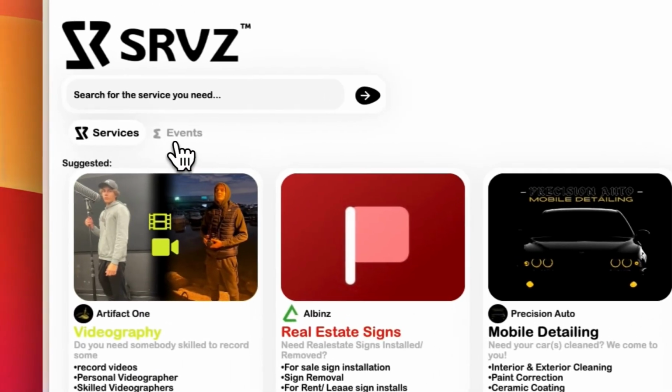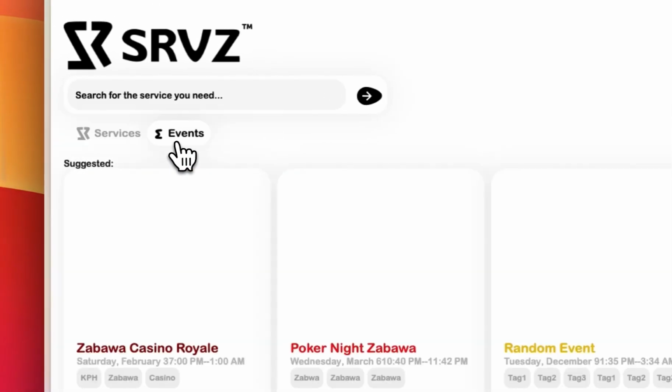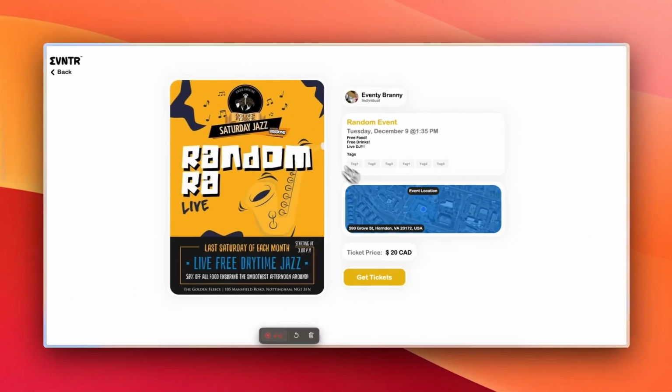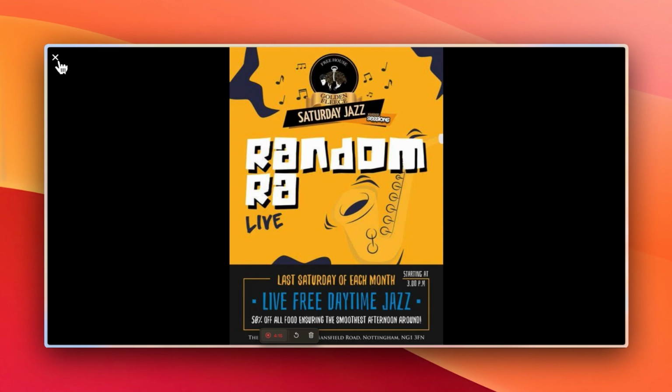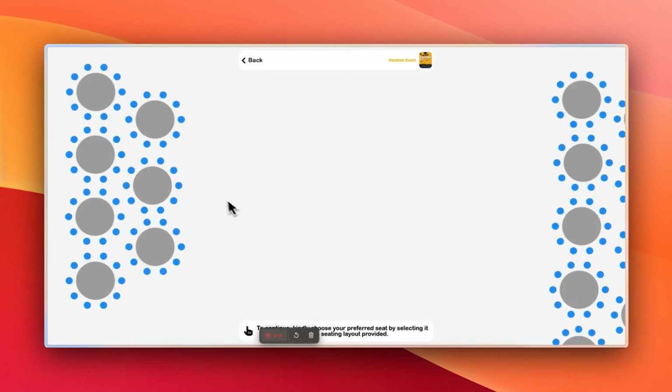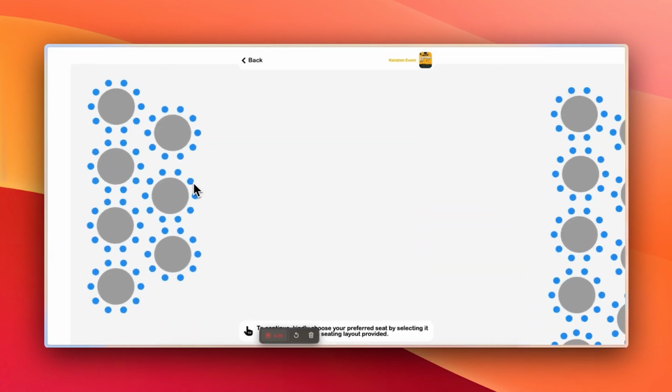For those looking to attend your event, they can follow these steps. 1. Go to the Events section on SRVZr or follow your link. 2. Find your event and click on it. 3. Check out the event details and purchase tickets. 4. Select a ticket from the layout.